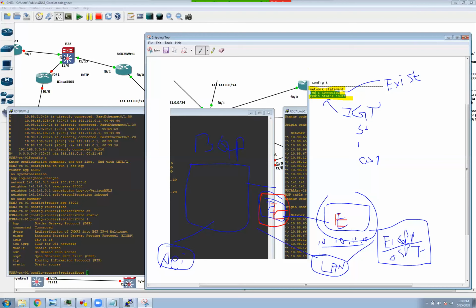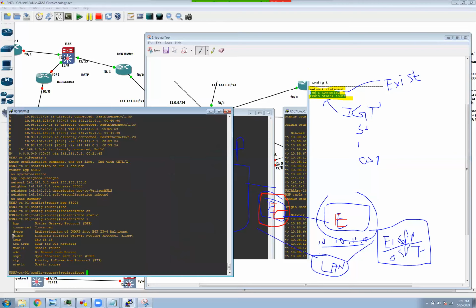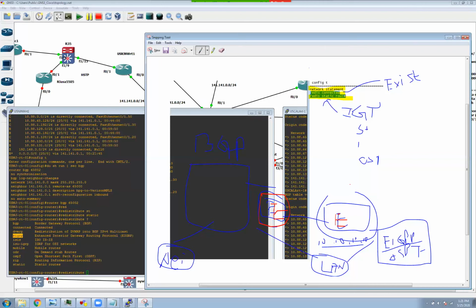So when you use the redistribute EIGRP here, you're using this statement here. What that means is you're going to take the whole table, everything inside the routing table on the EIGRP, and inject it, that is called a redistribute, into BGP. That means on this router you're running two protocols. One is BGP and one is EIGRP, right? So you inject EIGRP into BGP.